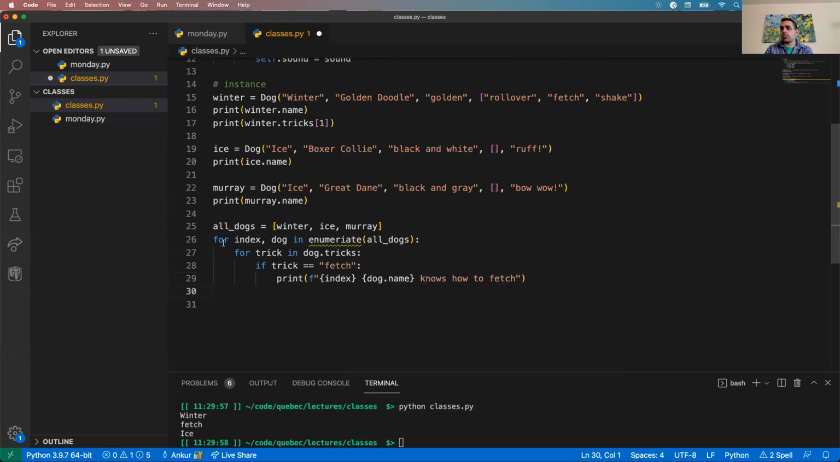But yeah, so again, here we created an all dogs list right here. And for this example, we want to see which dog knows how to fetch. So we go through each trick in the dog's tricks list, right? Right now, only winter knows how to fetch. So we ran this. Let's actually add fetch to Murray. What else? Play dead. Let's say cat's dog knows how to type on the computer. Fancy dog there. Right, but cat's dog does not know how to fetch.